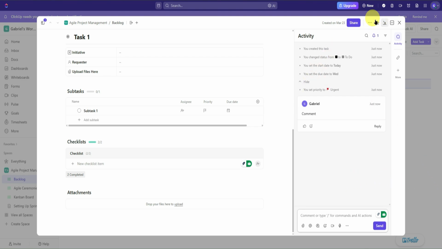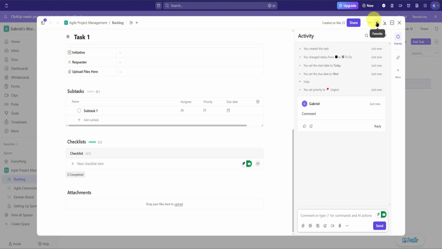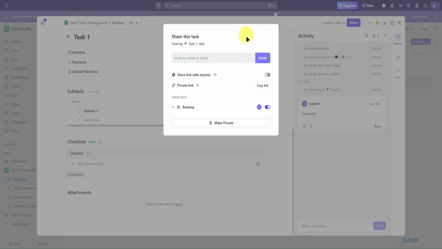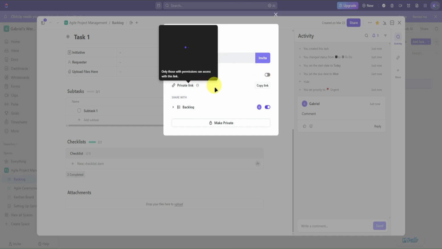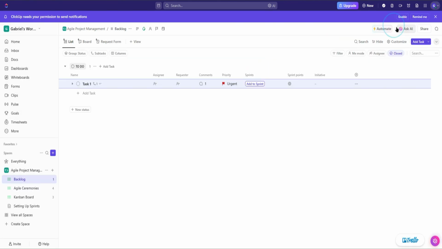In the top right, there's a 3 dots right here that will allow you to add this task to another list, convert it, change the task type, duplicate it, remind you, and etc. So feel free to view these settings out. You can also add this to your star if you want to, share it, so you can share this with your team right here. So just simply input the name or the email of the person you want to share this task to, or you can also share the link with anyone or copy a private link, and etc. And after that, that's pretty much it on how you can make and customize your tasks.